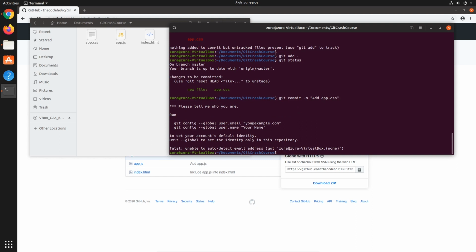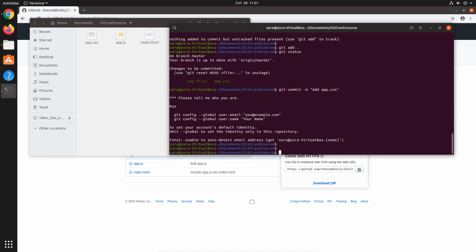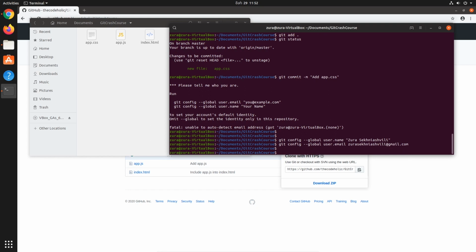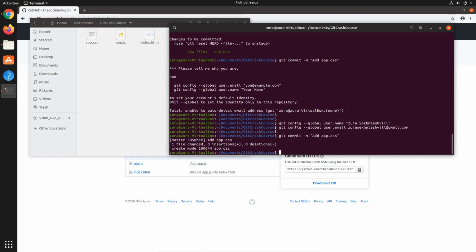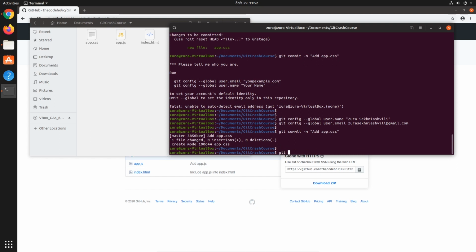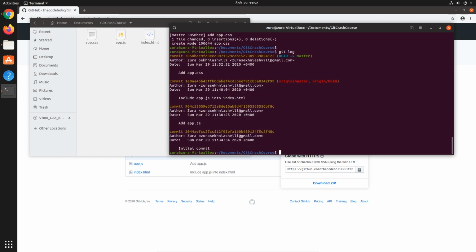Here again I need to configure my environment, so I'm going to quickly do this. Okay, I configured it, and let's run git commit now. Let me hit the up arrow, git commit -m add app.css, and the commit was made. Git log shows me all the commits made in this repository: initial, adding app.js, and finally add app.css.